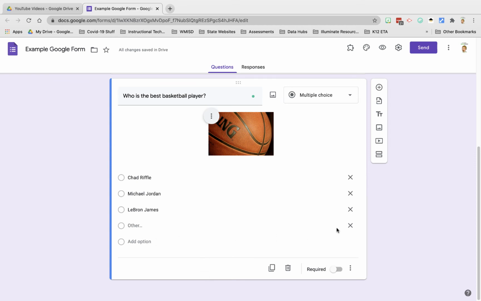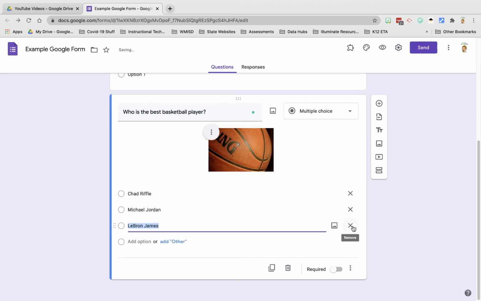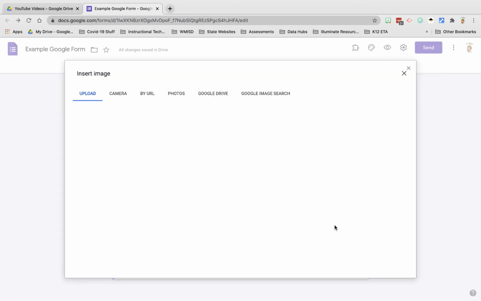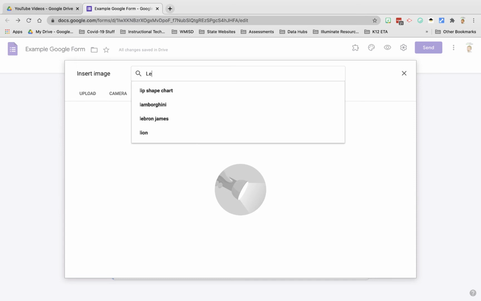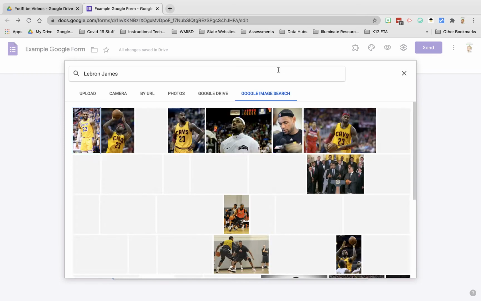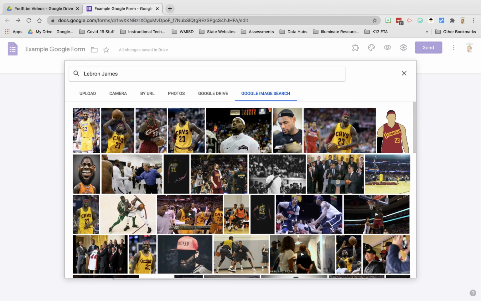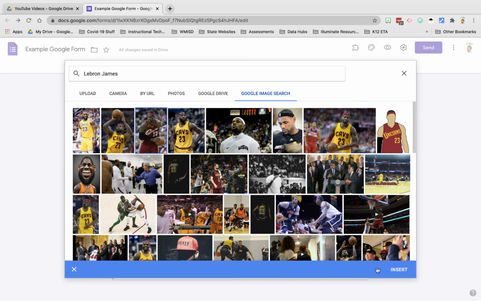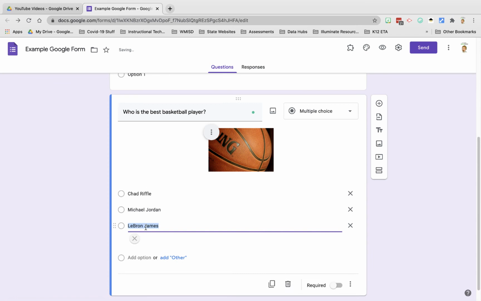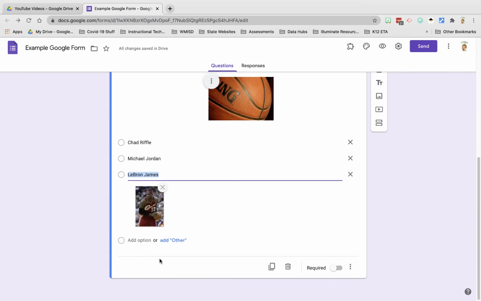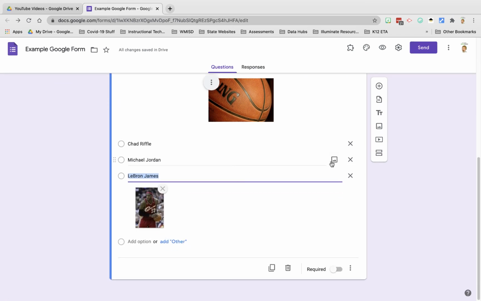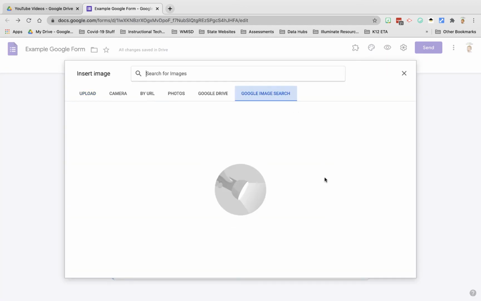Let's say I want to take this other off, so I don't want them to be able to type their own in. I can actually click this X, which will remove it. If I wanted to, let's say I wanted to add a picture of LeBron James, I could click add image here, and then I get all my options again, go to Google image search, and I could type in LeBron James. Google will bring up a ton of pictures of him. And we'll say this one. So I pick one and click insert. And now for that option, they're going to get this little image down here for each question you could do this. So if I want to do the same thing for Michael Jordan here.